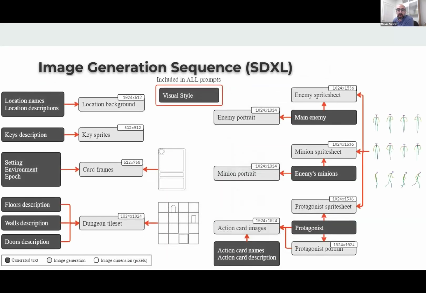For image generation, we follow a similar structured sequence, and it feeds the Stable Diffusion XL model with descriptions generated by the LLM, together with predefined guides that define the constraints required to plug the assets directly into the game. For this purpose, we used ControlNet models based on pose, as you can see, and also on line sketches.